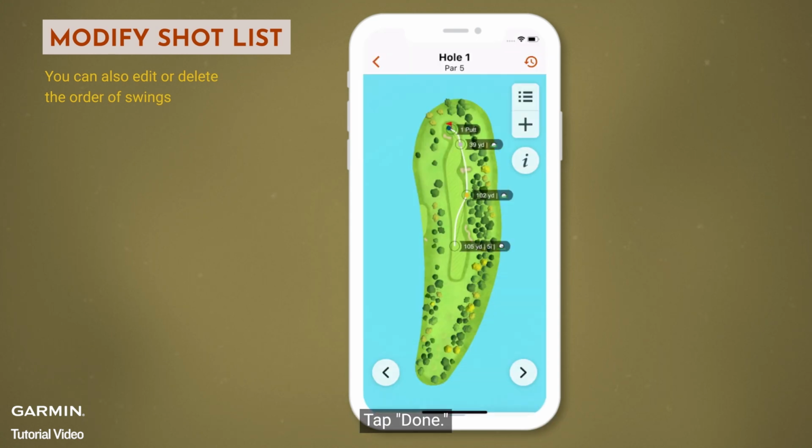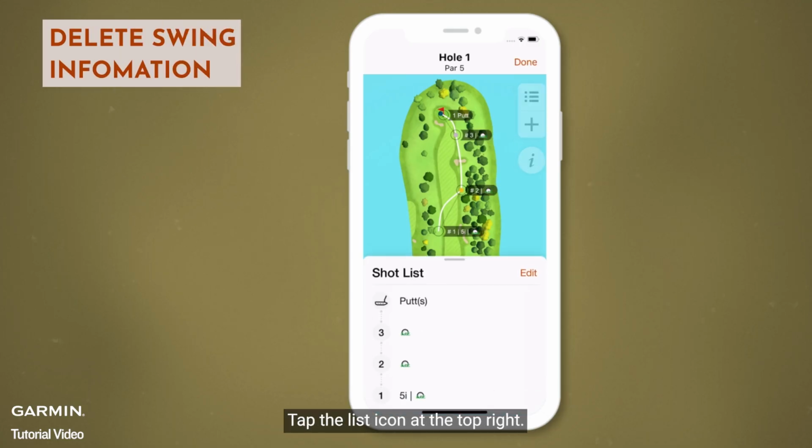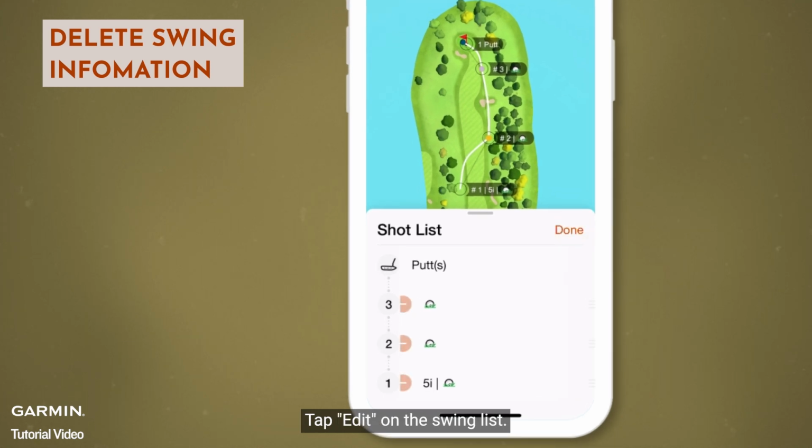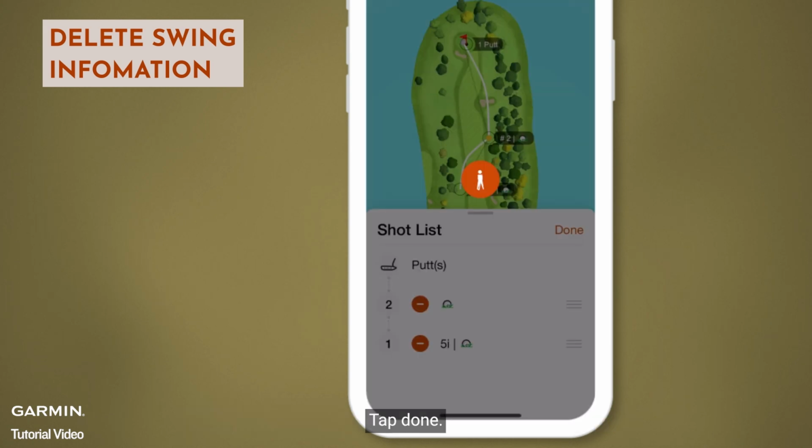Tap Done. Delete swing information. Tap the list icon at the top right. Tap Edit on the swing list. Tap the delete icon next to the swing you want to remove. Tap Done. That's it for today.